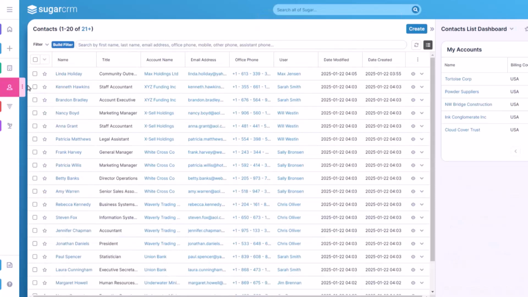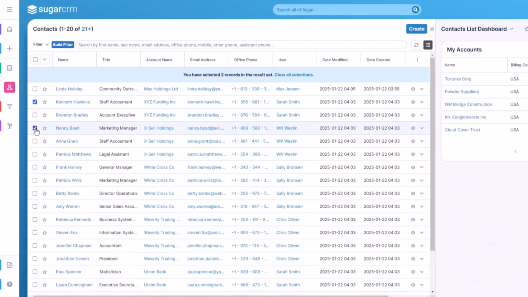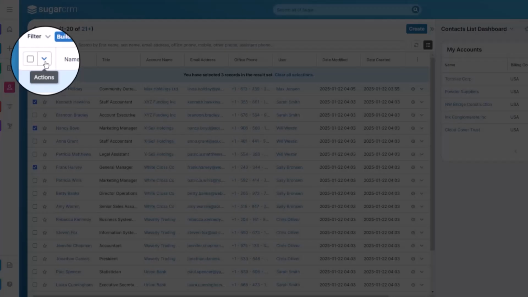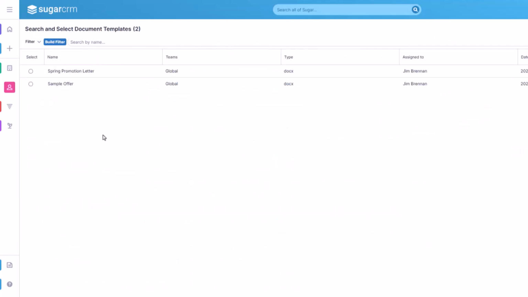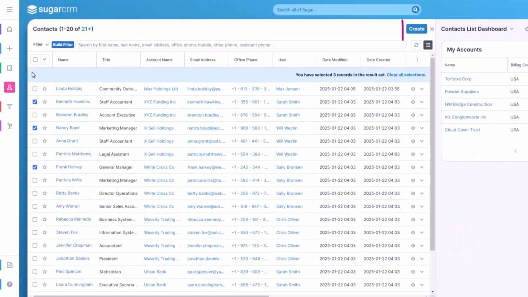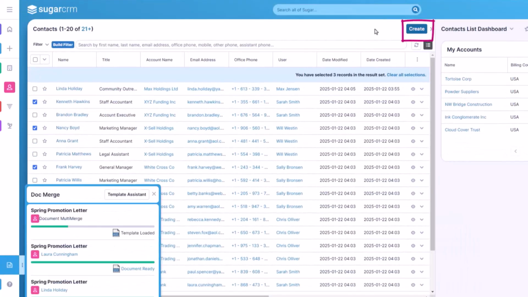If you want to merge multiple records with the same template, first, you must select all the records to merge in the list view. Then go to the Mass Actions menu and select Doc Merge or Doc Merge to PDF. Select a document template in the Search and Select drawer or click the Create button to create a new template. The merge process begins immediately.